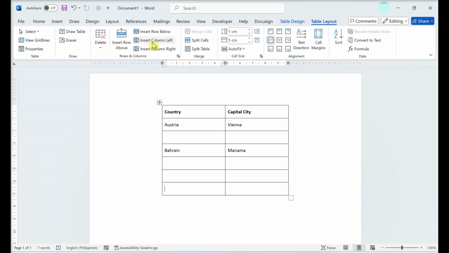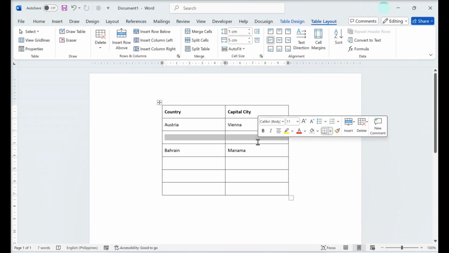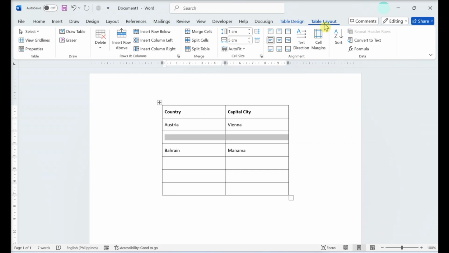Deleting rows. Highlight the row or rows you want to delete. You can click and drag to highlight multiple rows or simply select a single cell in the row you want to delete. Click the Table Layout tab.